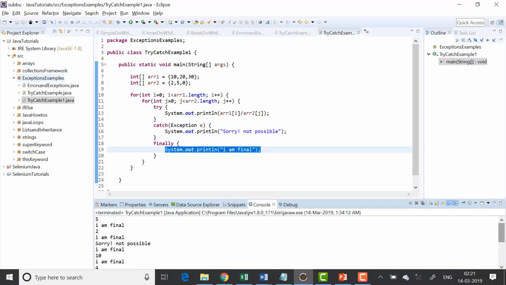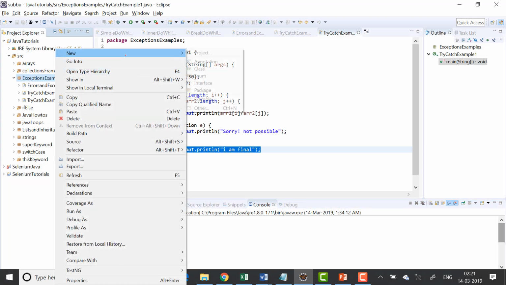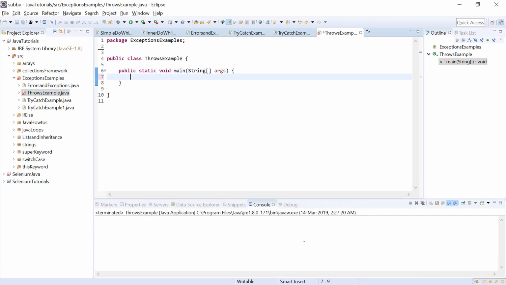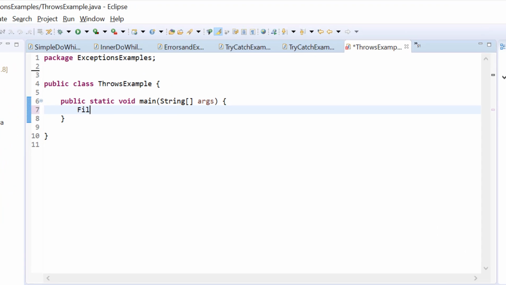Okay, I'm creating a new class here. So new class, and I'm giving the name as ThrowsExample, and I'm using main method. Now what I will do is, I will try to create a file on K drive. I will use the class FileWriter. So this FileWriter is a class in IO Streams, which we will discuss later. So for now, just remember that using FileWriter, we can create a file.